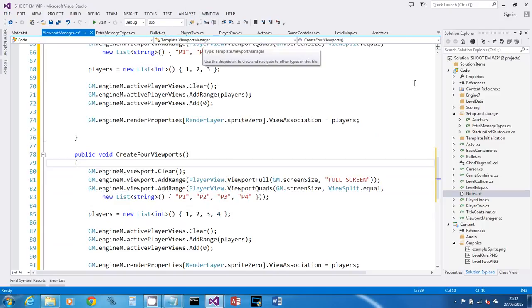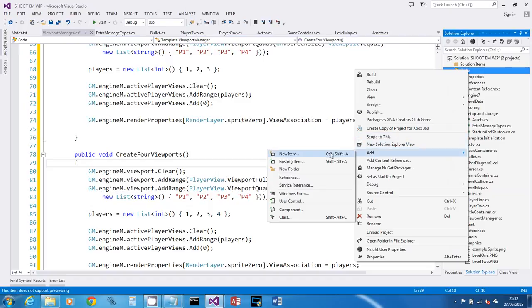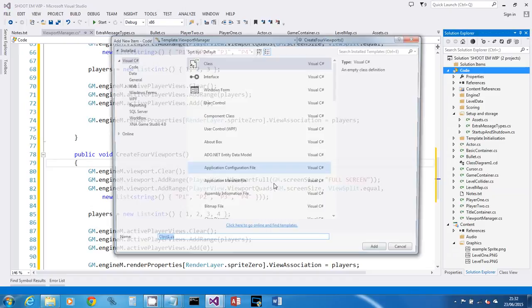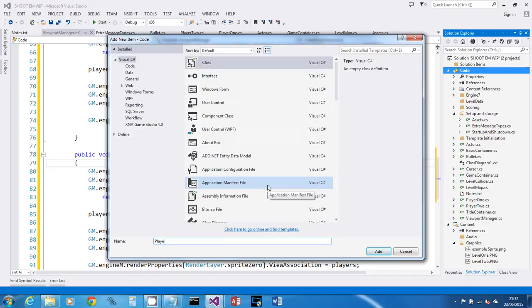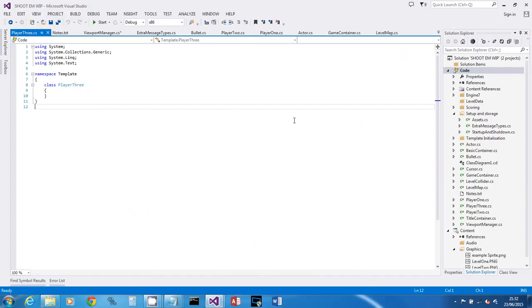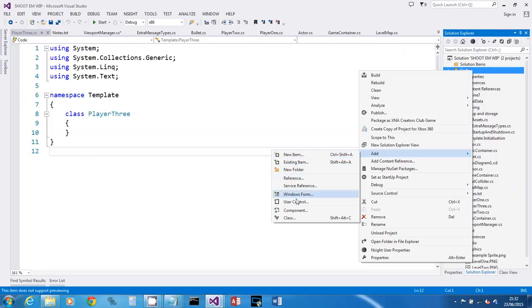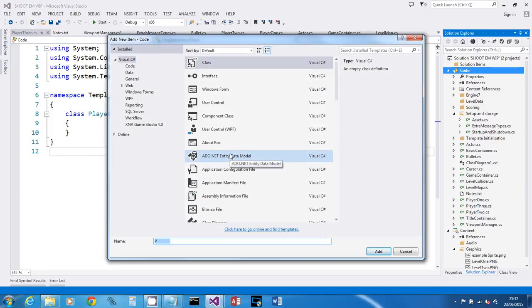So if we just right click on code in the Solution Explorer and say add class, let's create one called player 3. Let's add another one. I'll just zoom that in while I've got it on. Add another one. So where is it? Add new class. I just clicked on code with my right button. Next one called player 4.